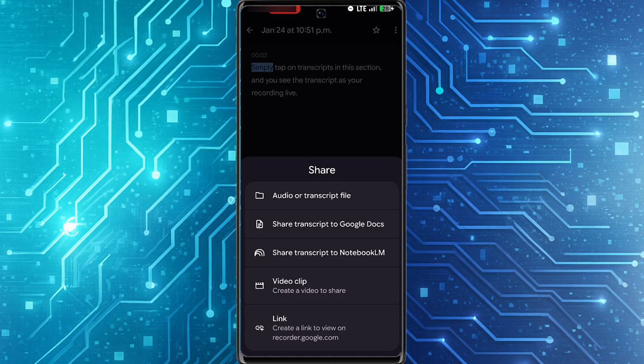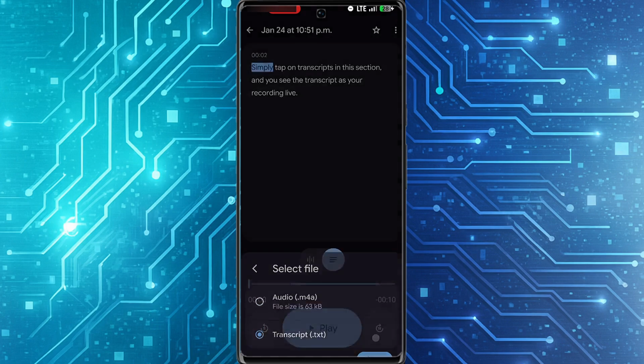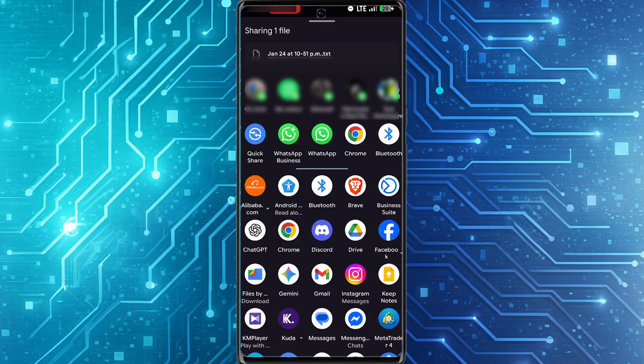Now when you tap on audio and transcript file in this section, you see the option to select transcript and audio. So tap on transcript and then tap on next in this section. This will pull up your Android share menu where you can share to your contacts and share through other apps.